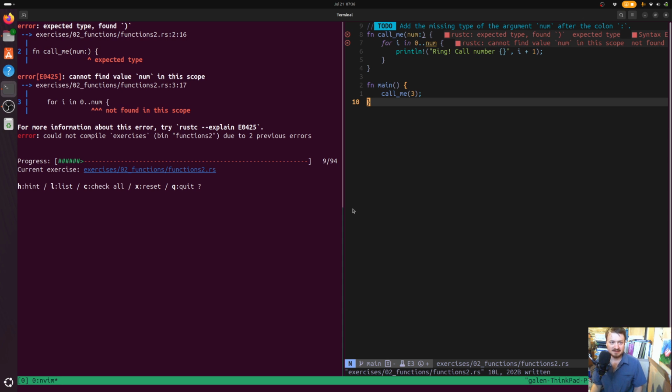It says expected type and found a closing bracket. And then it says expected type here, right where we've got num: cannot find value num in this scope. And then where it's referring to that down below is in the for loop for the upper bound of this integer generator or iterator, not found in scope. So we could learn more from error 425 if we want to. I think we can go ahead with looking at the source code here to see if we can solve this.